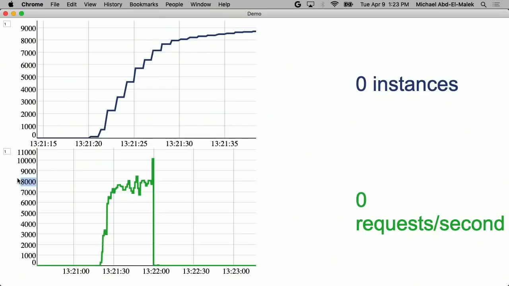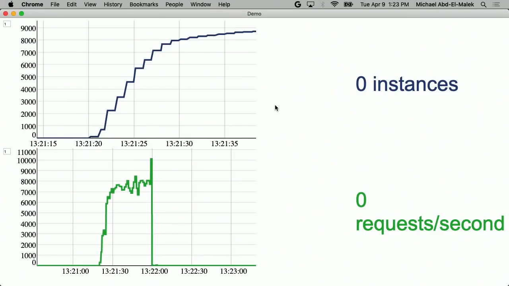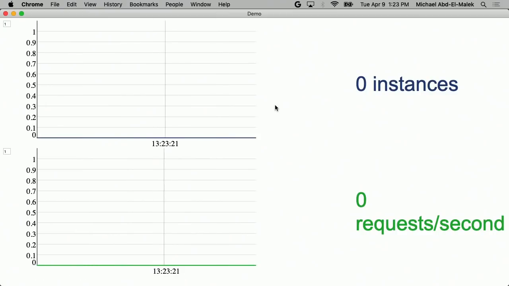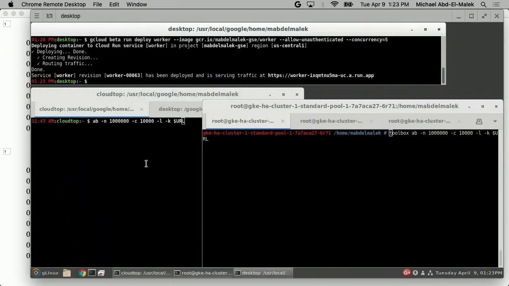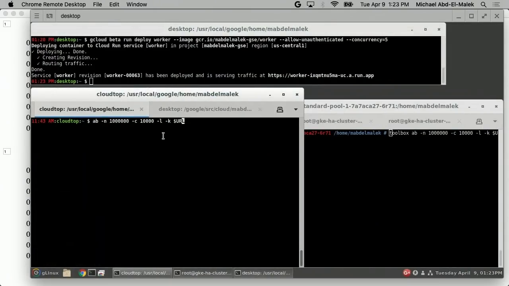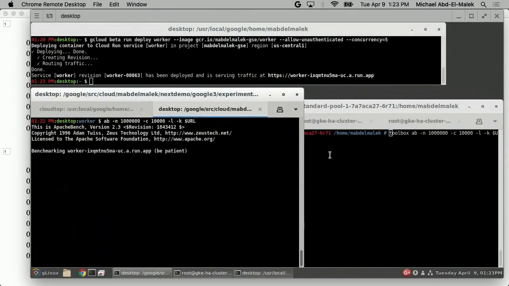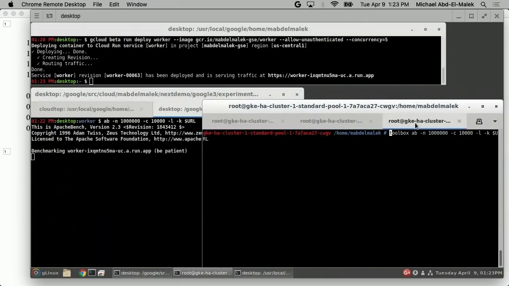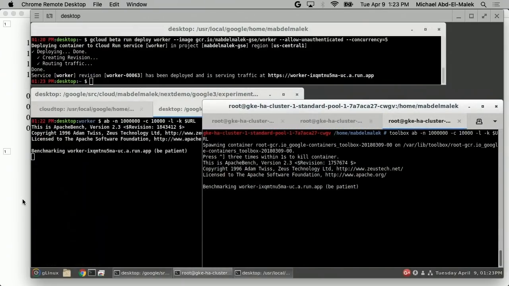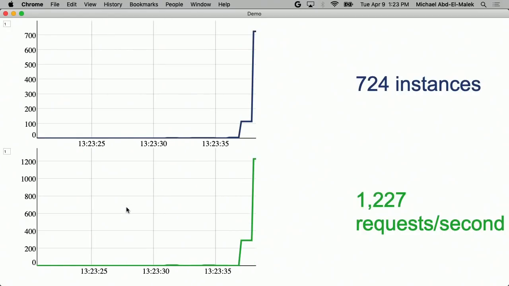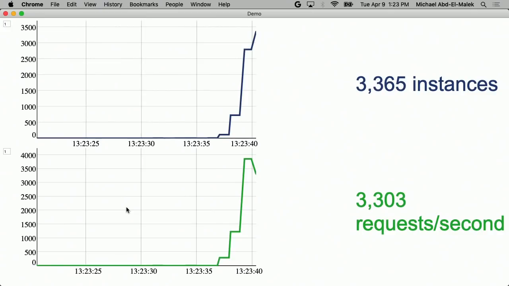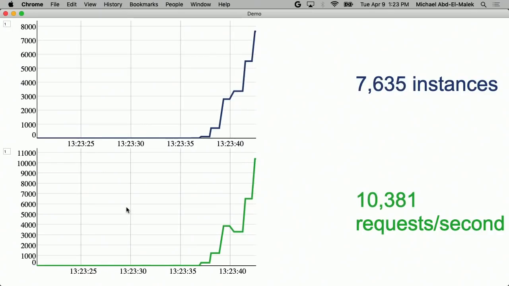Okay, and so here we go. There's 0 instances right now. It's pretty old school. I'm going to run Apache Bench on 5 different machines, starting 10,000 concurrent requests on each one of them. And then, as with the previous test, you expect to see a rapid scale up to an order of 10,000 instances.